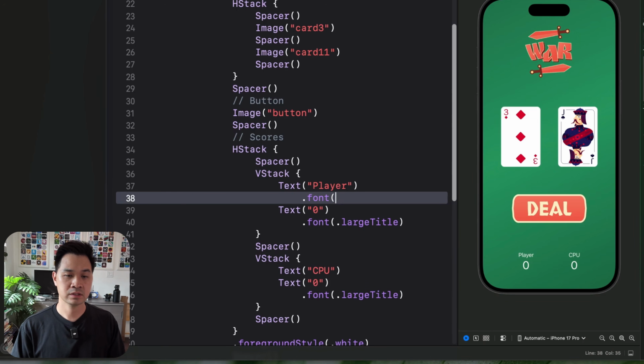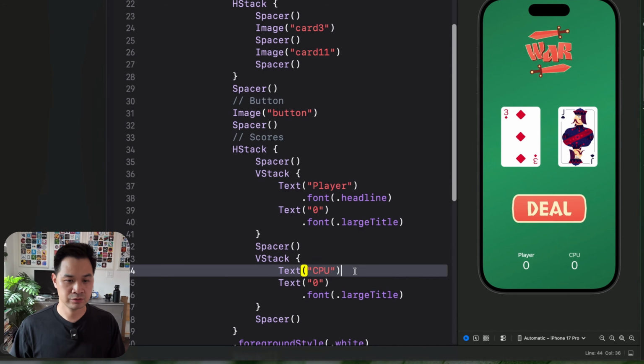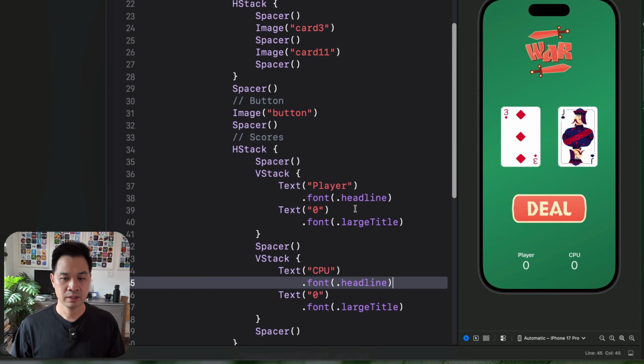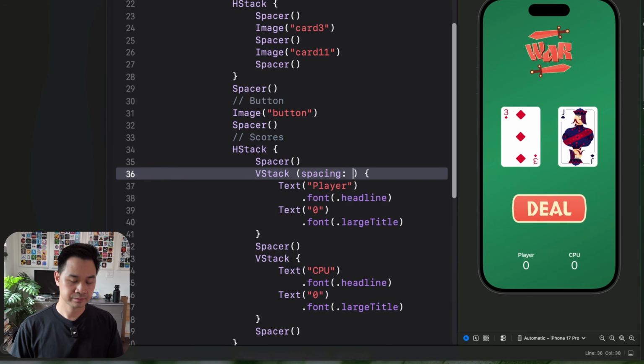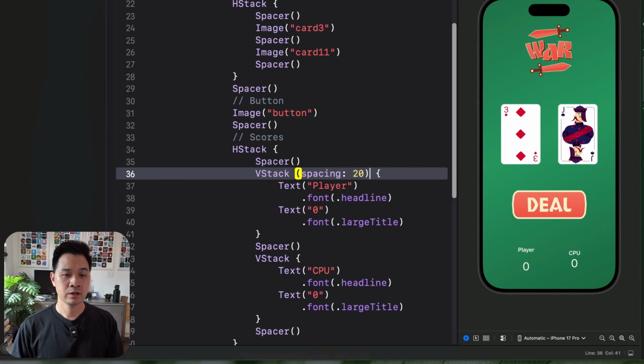We're going to say font. And for this one, we're going to say headline. So I'm also going to apply the same modifier to CPU label. And then I want to add a bit of space in between the text elements. Now you can do spacing on the VStack like I showed you before, like that. Or I'm going to show you a different way.